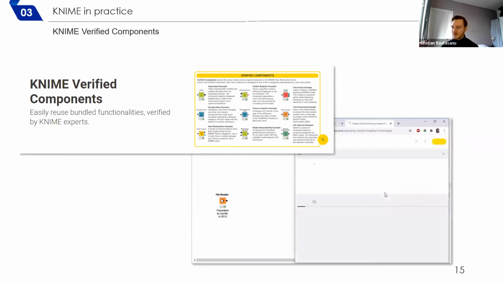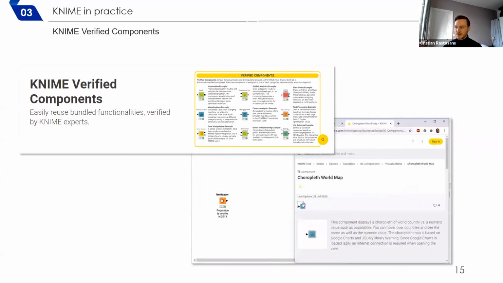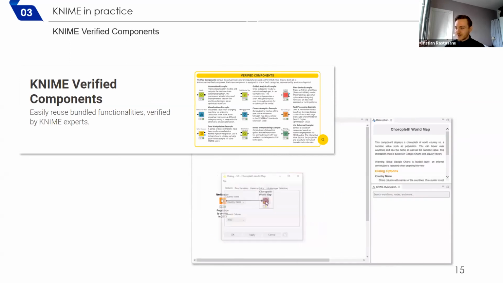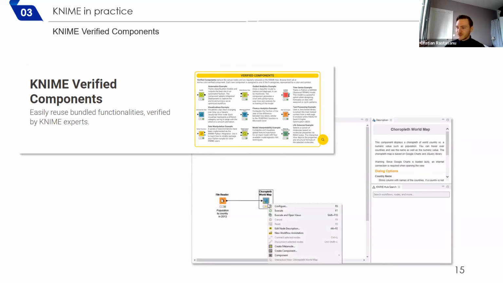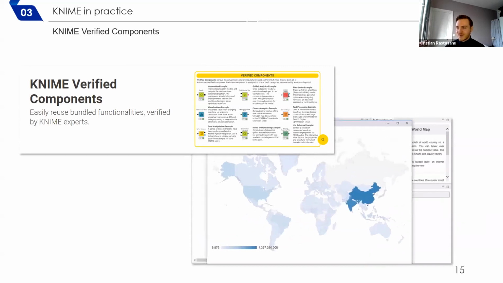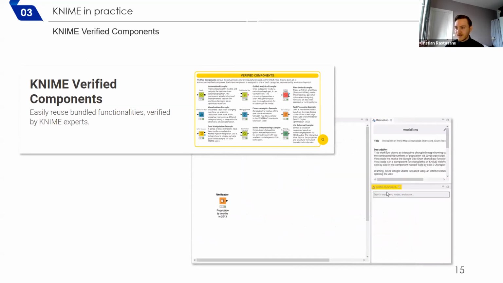So already in the Knime application, in the Knime Analytics Platform, you just search for it inside the application and you find the node, and you just apply it, the component, as a node. And you don't have to care what is inside, you just execute it and configure it, and you are sure that it's going to work because it's verified by Knime experts. That's what a Knime verified component is.